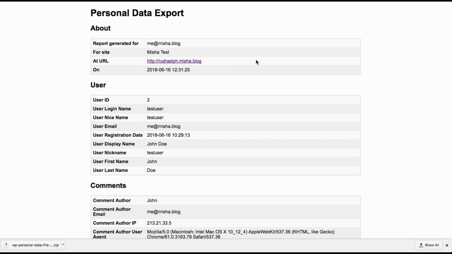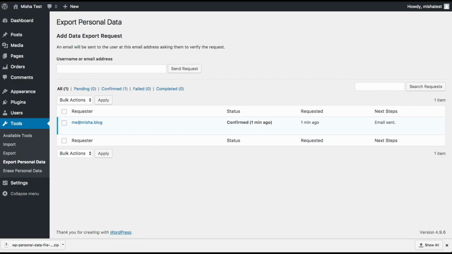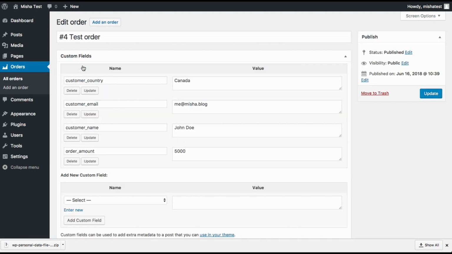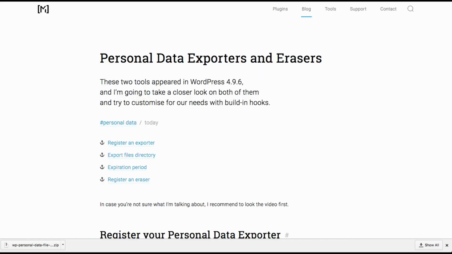Let's come back to WordPress admin. Okay, let's say that we have a customly coded orders post type, and the orders connected to user emails with custom fields, like that. We have a custom field, customer email, and its value is the email. Our task is to add these orders custom post types to the exporter file. You can find the code examples in my tutorial.